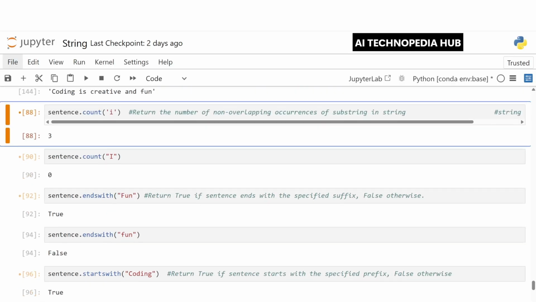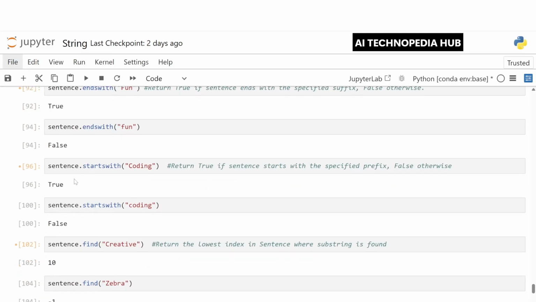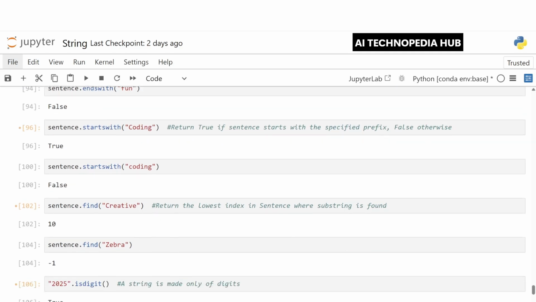The .endswith method checks if a string ends with a particular substring. So sentence.endswith fun will return true because the string ends with fun, and sentence.endswith with a capital F fun will return false since it is case sensitive. Next, let's look at sentence.startswith. This checks if the string begins with a substring. Now sentence.startswith, if we give coding, returns true, but sentence.startswith coding in small letters returns false. I hope this is clear.